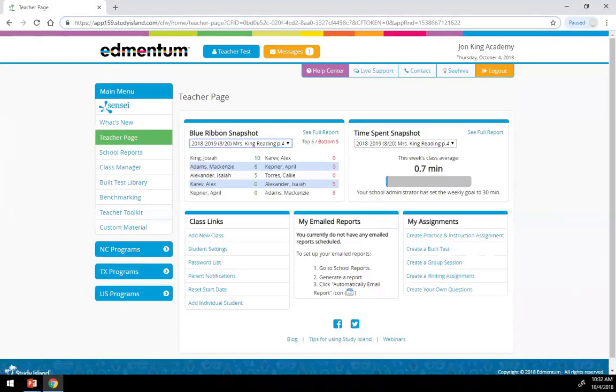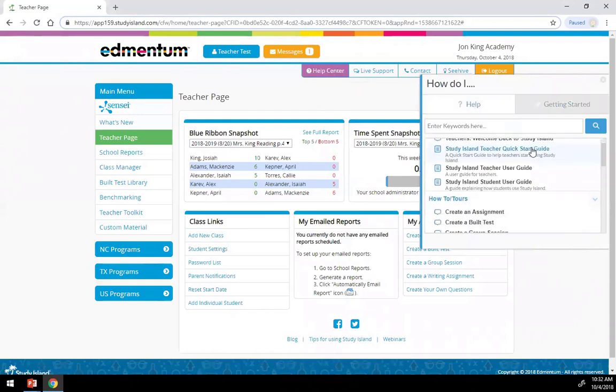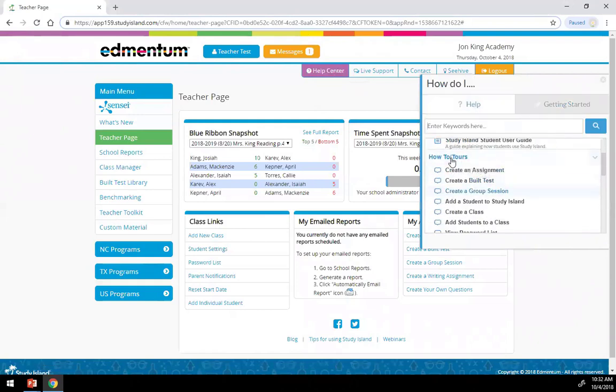All of these can be created, and you can actually be walked through how to do it without watching the video. If you click this Help Center button and go to Help, there is this How-To area, and it walks you through creating an assignment and creating a built test. This assignment is the practice and instruction, and then the built test and the group session. One thing I didn't say, but do want to mention, is that creating all these assignments does require creating a class. So if you don't have any classes created, do this one first, create the class, and then you can come back and create the assignment.